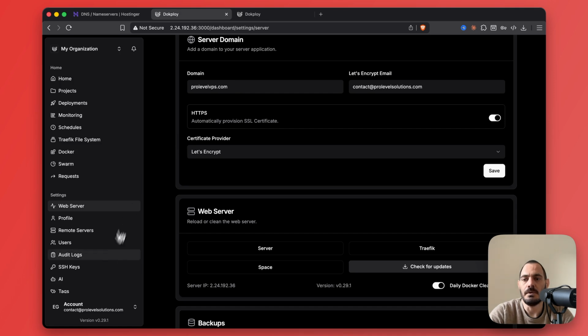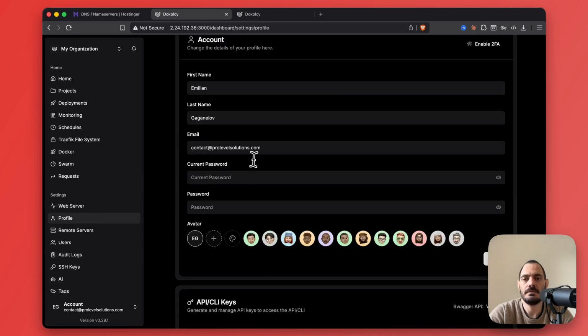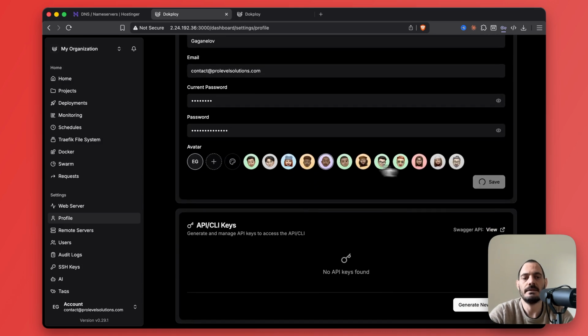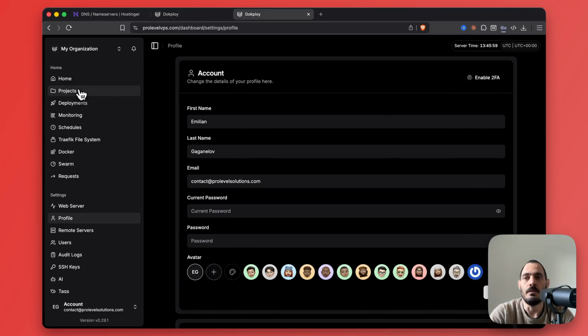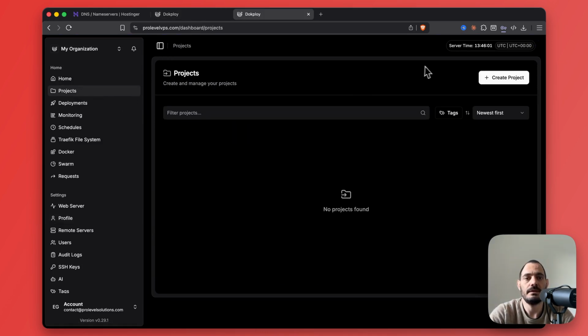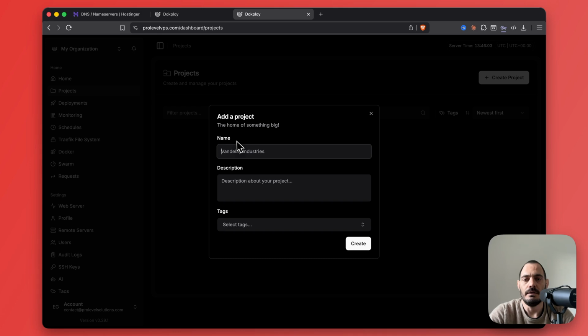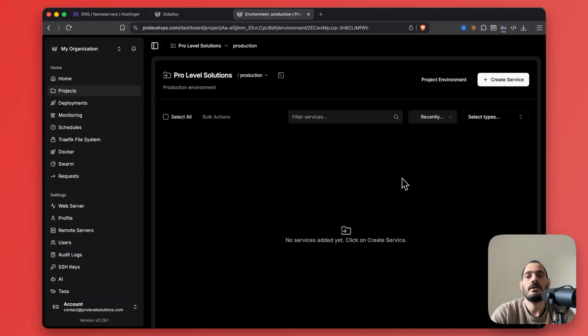Now the next thing that I'm going to do is change my password. So here is our old password, and let's click save, and we have updated our password. Now let's head over to projects. Let's create a new project. Let's call this Level Solutions. Create. So we are going to deploy our first project using GitHub.